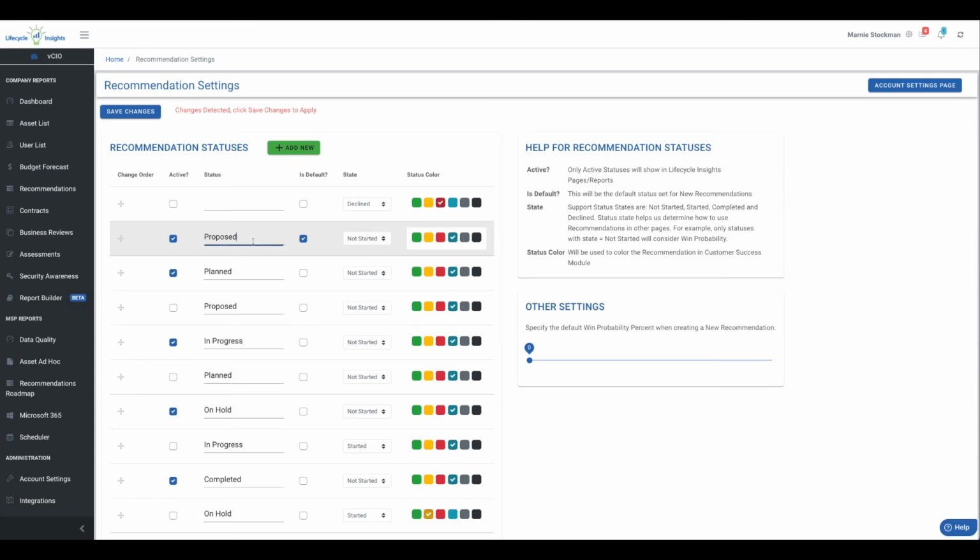The other piece is if you have a proposed project, you can select a probability percent. So completed, again, wouldn't have a probability percent. Declined wouldn't have a probability percent. And one that is in progress. But if you have one that you have proposed or planned, something that is in the not started state, then we would assume you might want to see a probability around that. So that's what that probability setting is for.